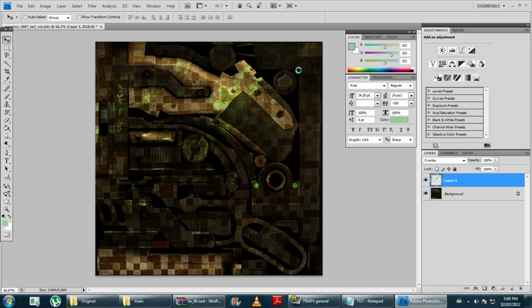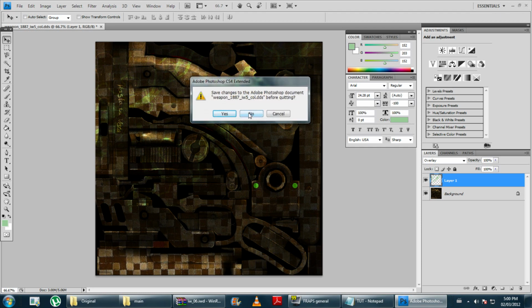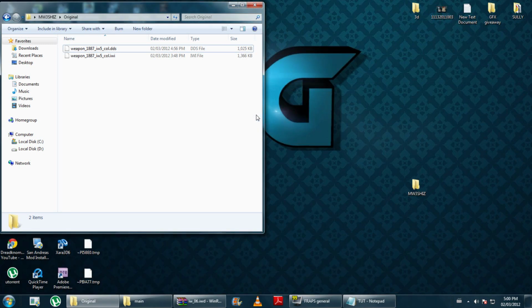Now, this will convert the file. And once it's converted, you're just going to want to exit out of this. And you can save it if you want. You don't have to. Just click no.